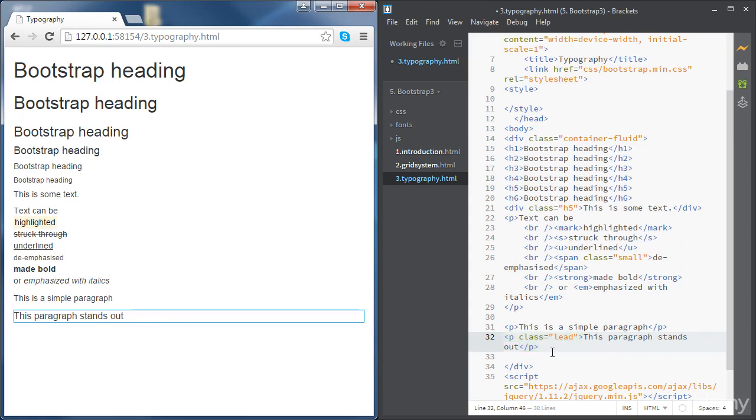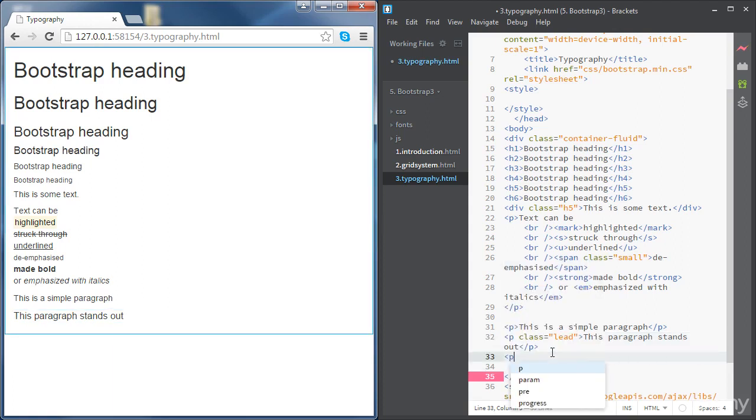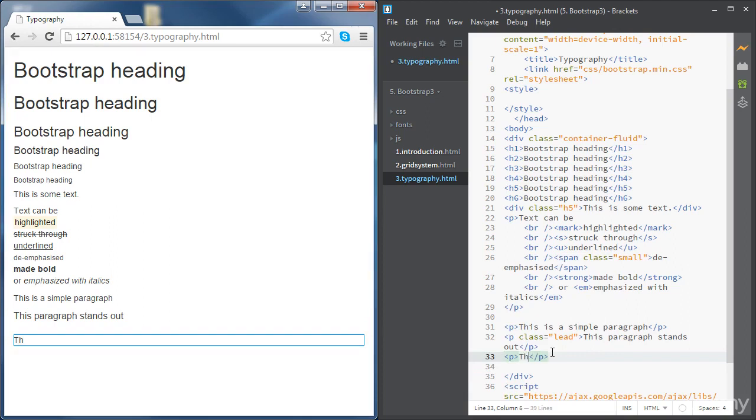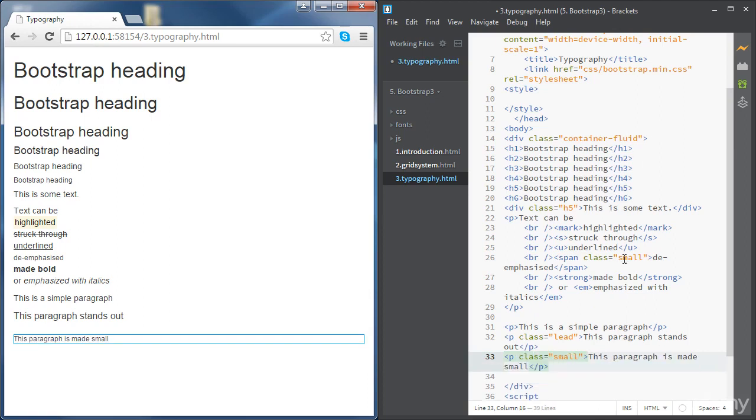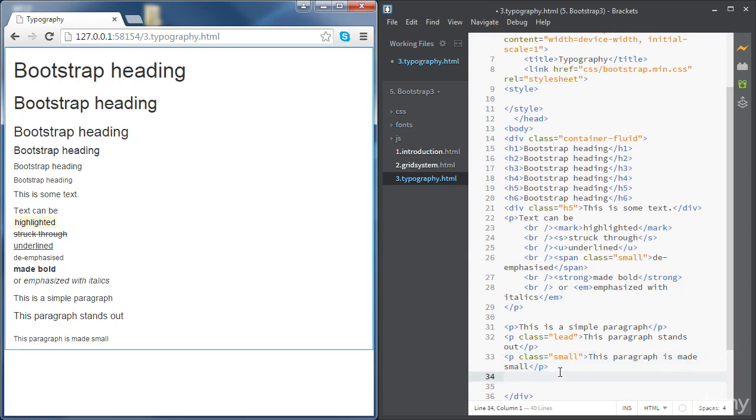Also, we can make a certain paragraph smaller. So this paragraph is made small, and you can use the class small, exactly the same that we have used earlier to make this text de-emphasized. All right. We can align text using some pre-built classes in Bootstrap.